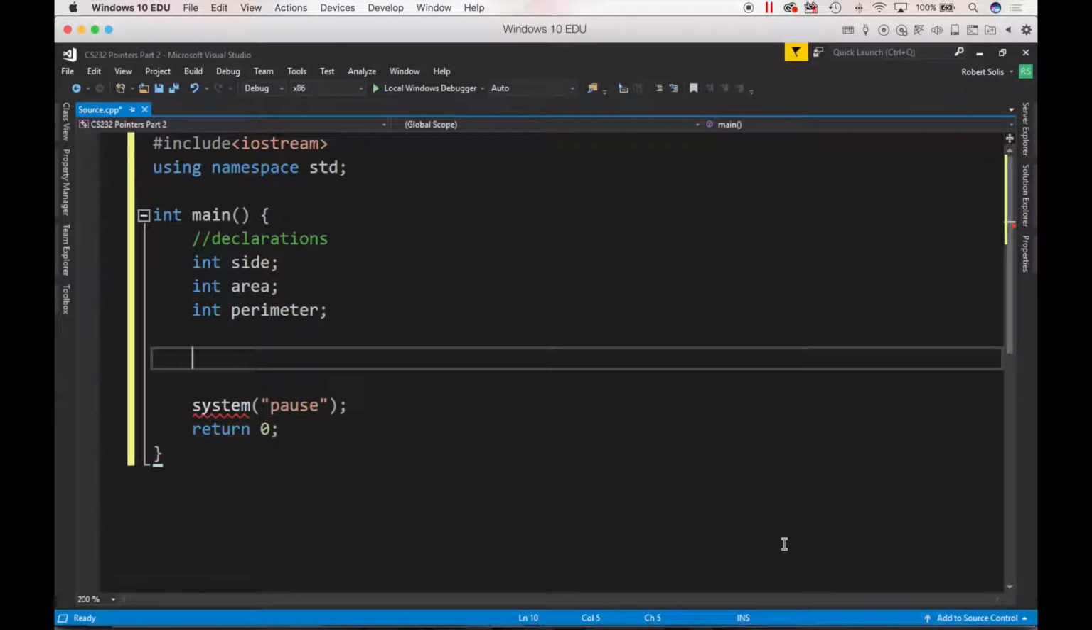Now, I'm also going to create pointers to those variables, which means those pointers are going to be pointing to the address of side, the address of area, and the address of perimeter. So that just simply means you put this asterisk in front of it. So this is a pointer.